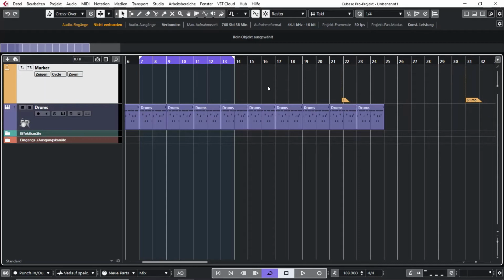But if you, for example, want to work with loops that are all the same length and you want to do it several times, then it probably would be interesting for you to use cycle markers. So cycle markers are basically two normal markers, but they are tied together with a line.